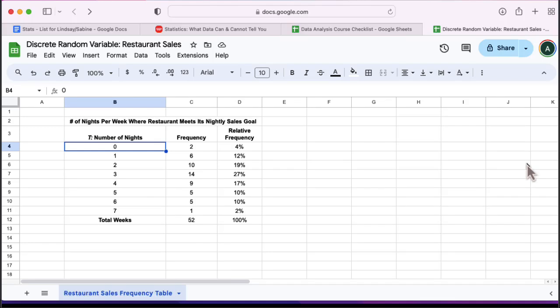We're looking at a frequency table. We have our random variable off to the left. It's a discrete random variable, 0, 1, 2, 3, and so on. We've got the frequency with which we observed each random variable, right? There were 52 weeks in the year, and we made 52 weekly observations, and this was the breakdown of those 52 weekly observations.